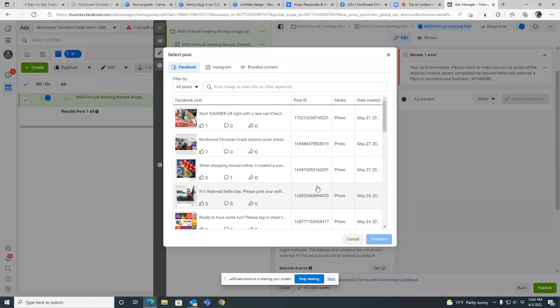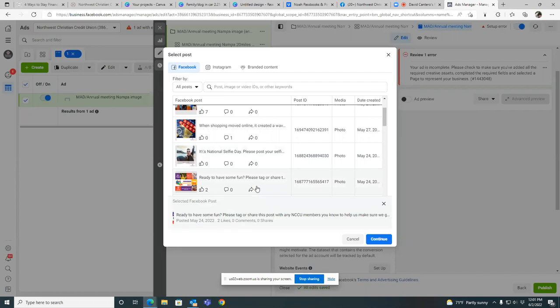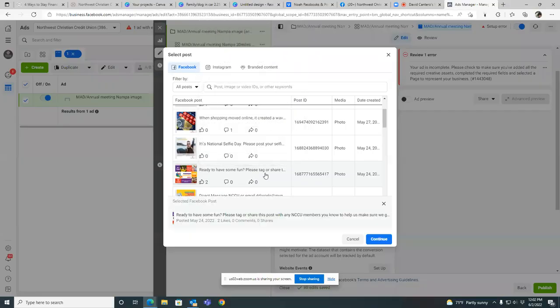So here, we'll just simply select post and we'll find that post. I don't know if that's the most current one. Is there any way to look at it to make sure? Well, go open up another tab and just go to the post. That one was posted on May 24th. Yeah, so you can double check. Okay, and then continue. Okay, cool.